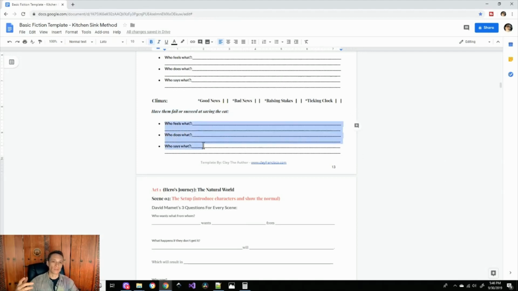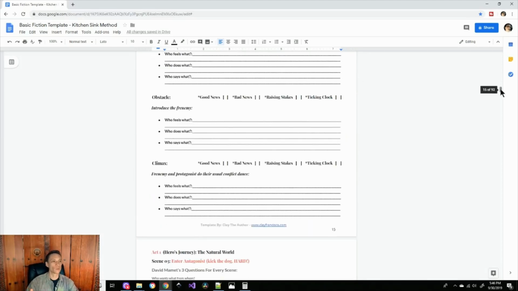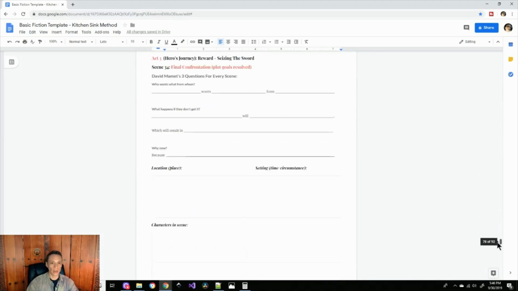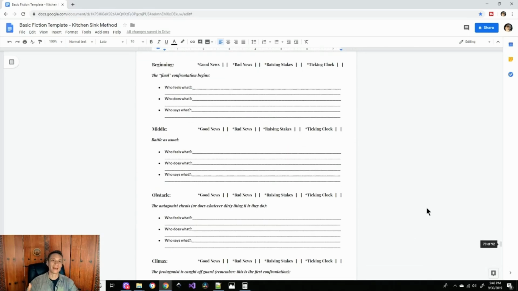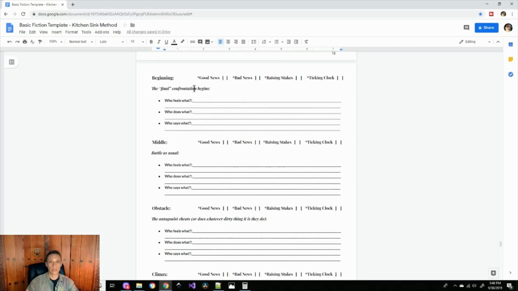And then the shorthand for breaking that down. Basically all this is repeats of that structure, where this doesn't change and these questions do. The final confrontation begins. Who does what? Who says what? Battle as usual. Who feels what? Who does what? Who says what? The obstacle is the antagonist cheats or does whatever dirty thing it is that they do.